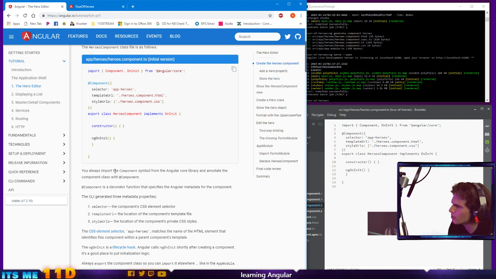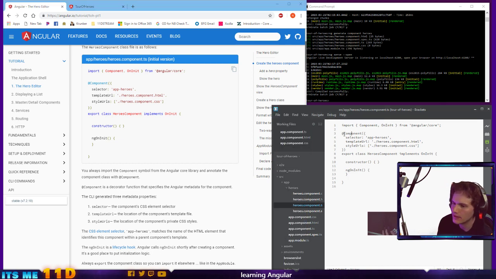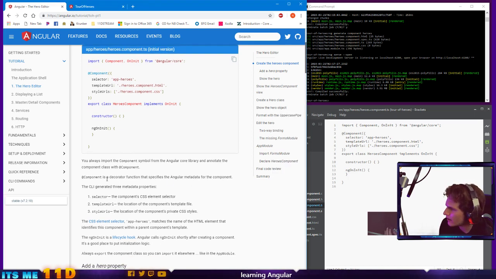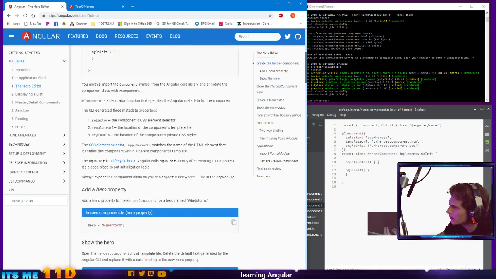So let's see. You always import the component symbol from the Angular core library and annotate the component class with @Component. That's right here. The CLI @Component is a decorator function that specifies the Angular metadata for the component. The CLI generated 3 metadata properties: the selector, which you can see as app-heroes, templateUrl, which is the location of the component's template file, so that's our HTML, and then styleUrls. So that's, again, the CSS that determines how everything looks in that component.